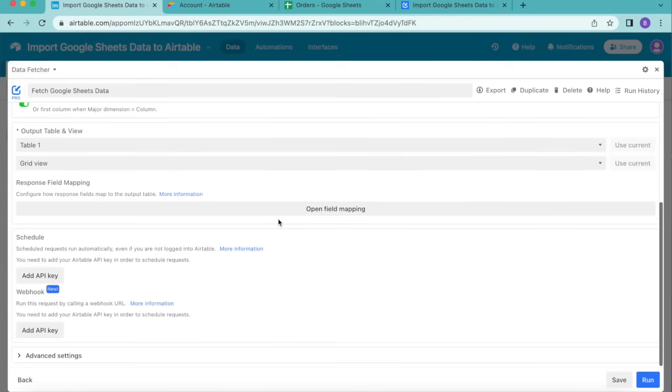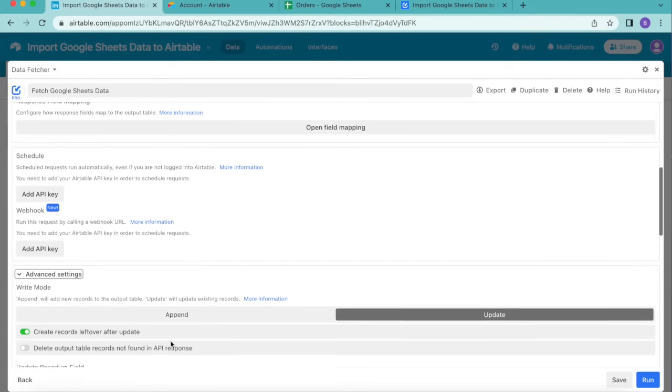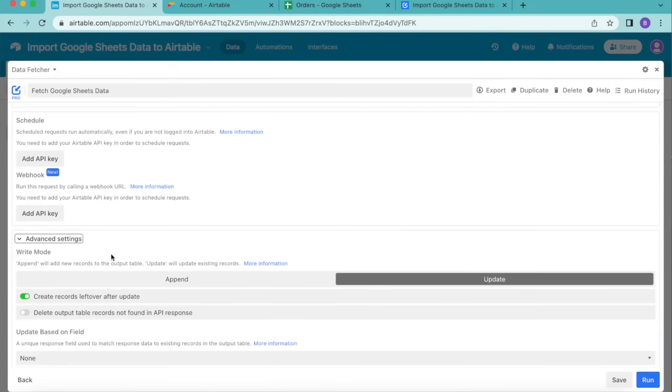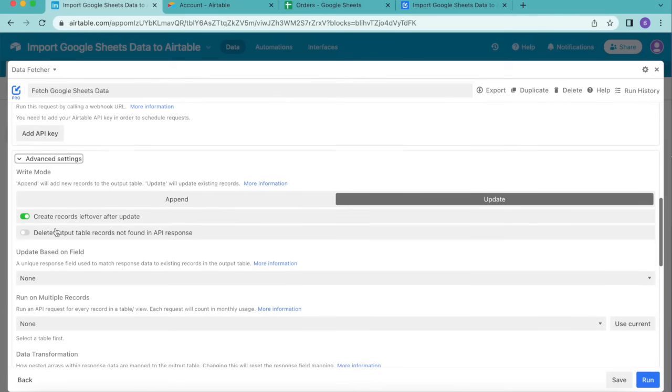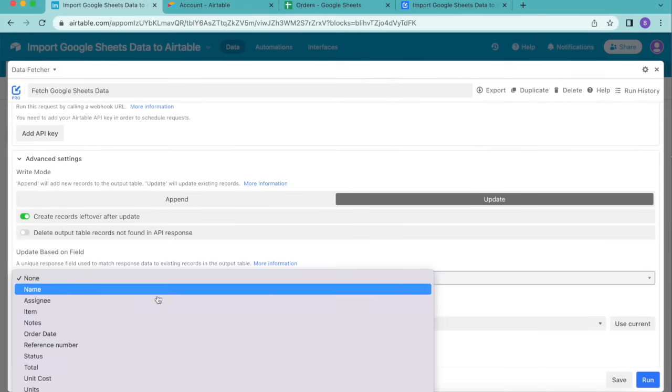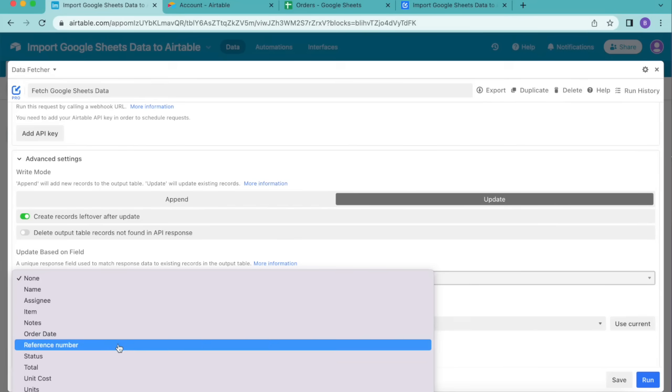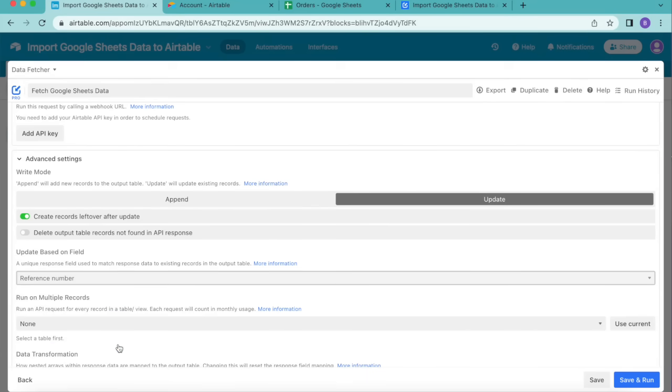scroll down to the advanced settings here, all the way to the bottom. Then you can scroll and we're looking for update based on field. So we have this here. Select reference number from the drop-down menu, and this needs to be a unique field such as an ID, order number, or reference number to keep our Airtable's record in sync with the rows in our Google Sheets. So once you've done that, you can select save.